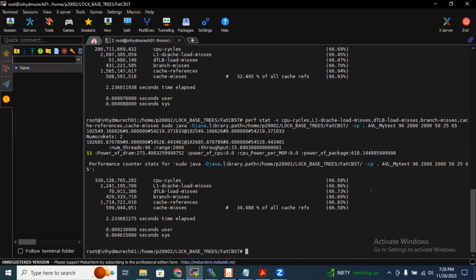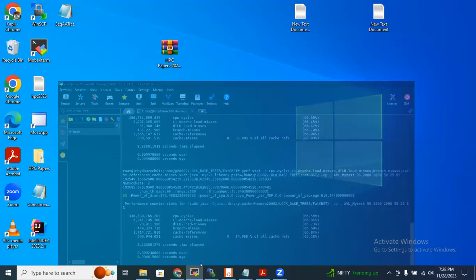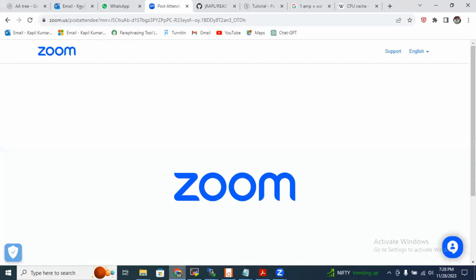So the perf tool, we can directly use it in Linux. It is freely available on the Linux platform. And when it comes to the JRaffle tool, in order to calculate the power consumption, we can get it from the GitHub repository. There is a JRaffle tool repository, so from that you can access it.